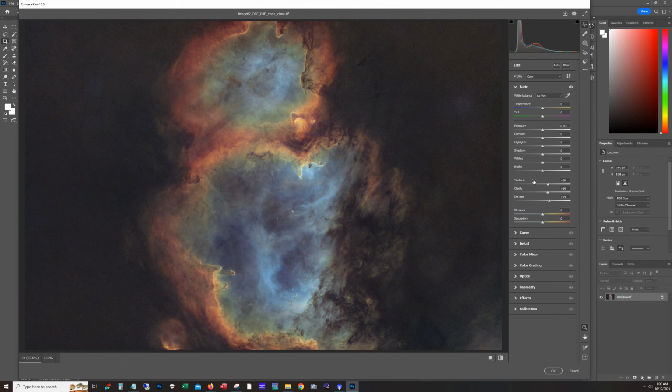Now, if I recall correctly, I think I pulled back on the blacks, but I pulled up on the shadows because I didn't want this area to get too dark. I mean, again, you can see there is structure in here, so I wanted to kind of preserve that.